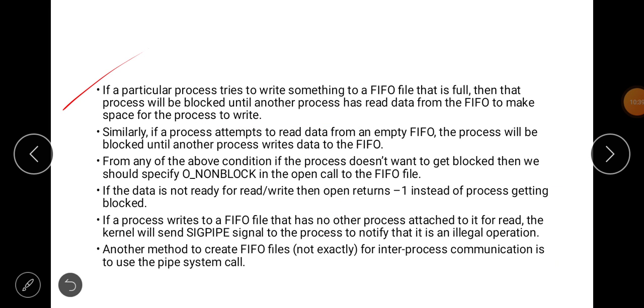If a particular process tries to write something to a FIFO file that is full, then the process will be blocked until another process has read data from the FIFO to make space for the process to write. Okay, what they are telling, suppose you are willing to write the content to the FIFO file, but you see it is full. Okay, means there is no space for the writing.